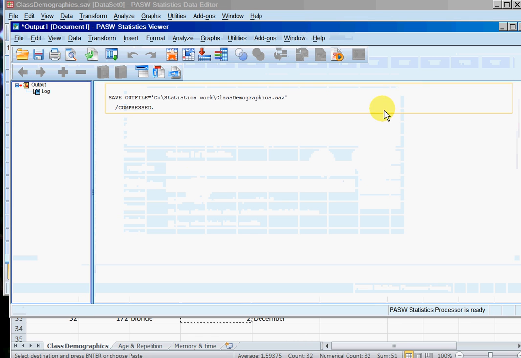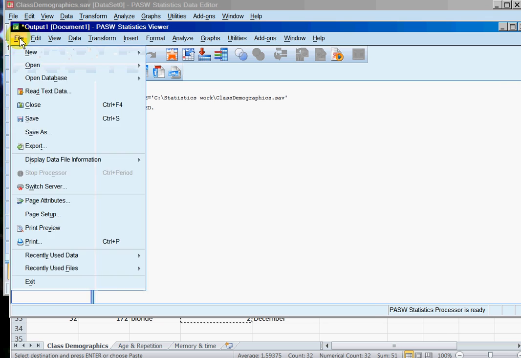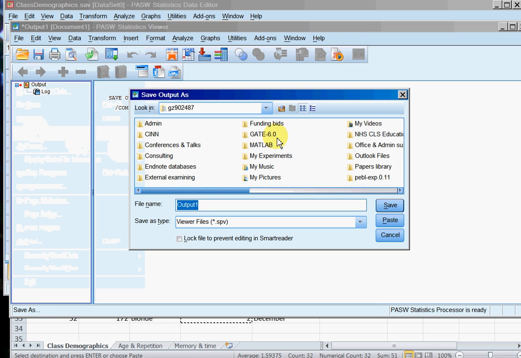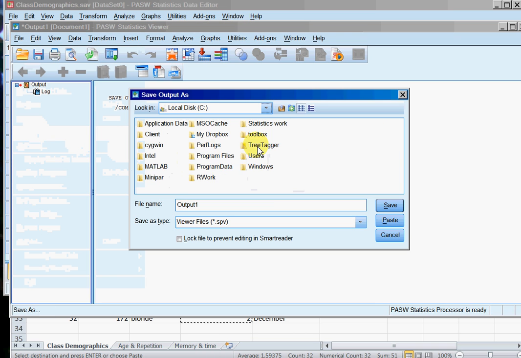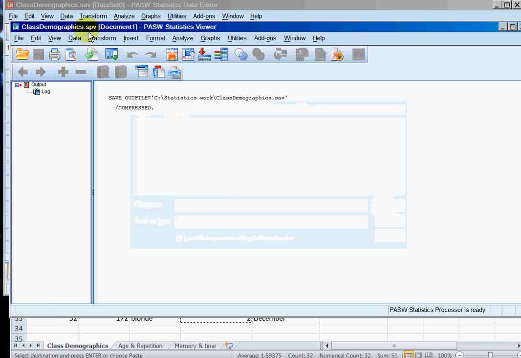When you do anything in SPSS, save anything or do any analysis, it will show you the results of that in this output file here. So I want to save that as well. Again, just save it somewhere sensible, so into your student drive. And I'll call it Class Demographics, so it's worth saving them with the same name so you know what goes with what. The spreadsheet file has a .sav extension, so where your data actually is, and your output file has this .spv extension.